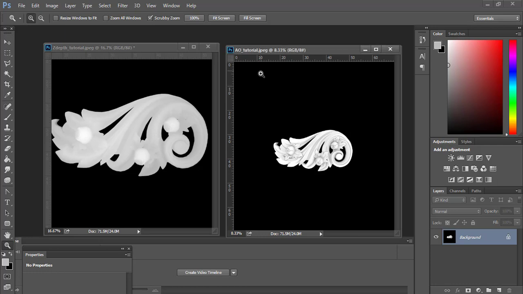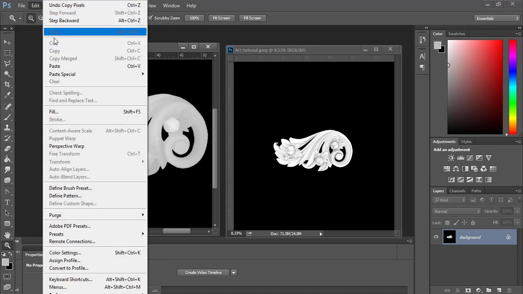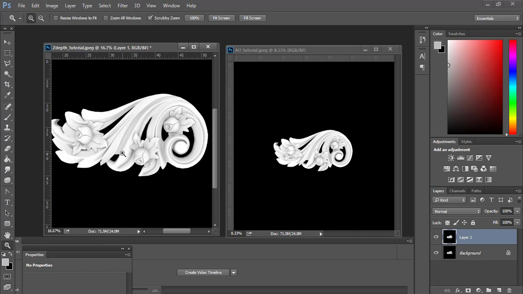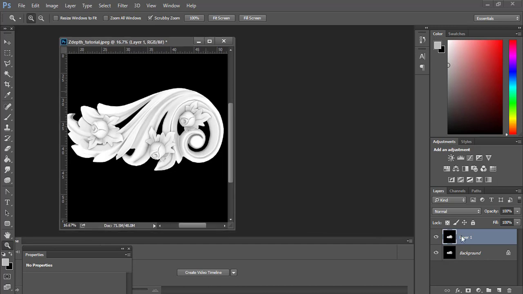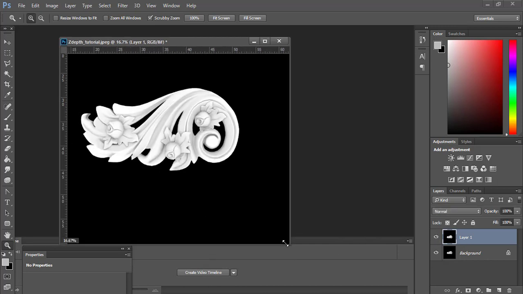So the first thing we must do is select our ambient occlusion pass, select all the parts, copy them, and paste them right above the Z depths. Something like that. We don't need the original ambient occlusion pass, so we will delete that because we now have two layers in one scene, as you see.